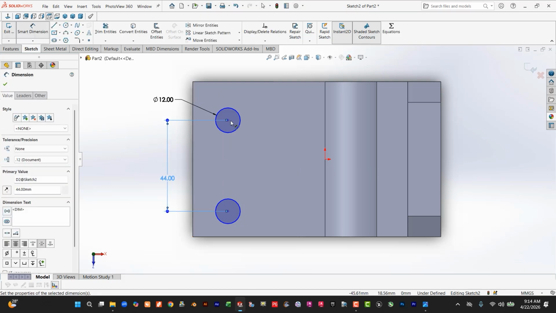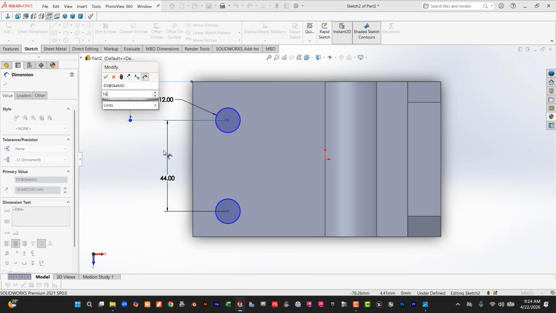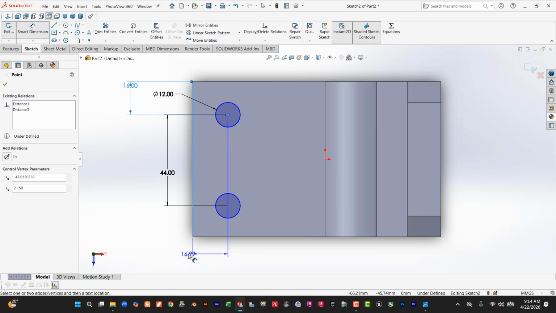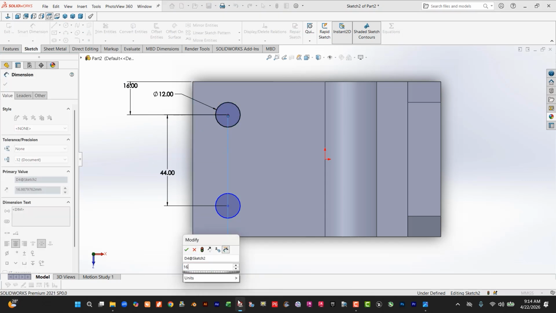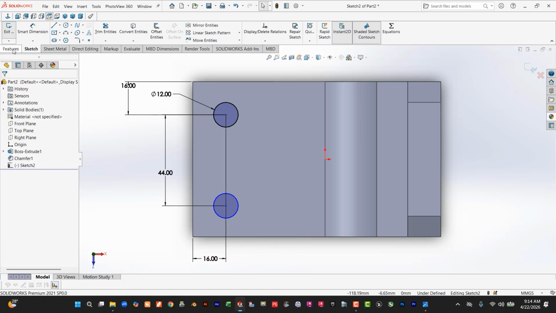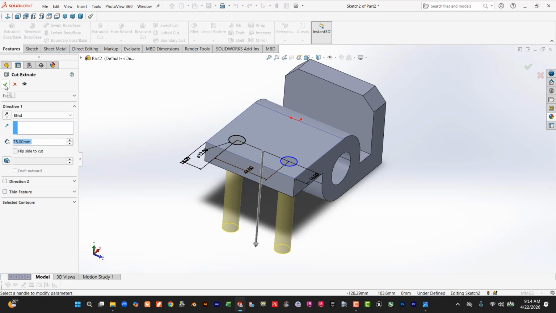Okay, and the distance from here to here is 16 and the distance from here to here is also 16. Okay, go to the Features, Extruded Cut, blind 75. Okay.